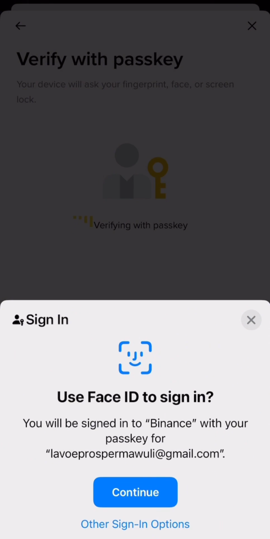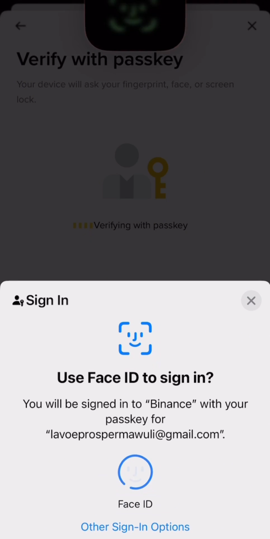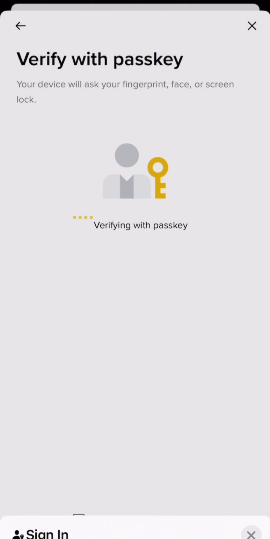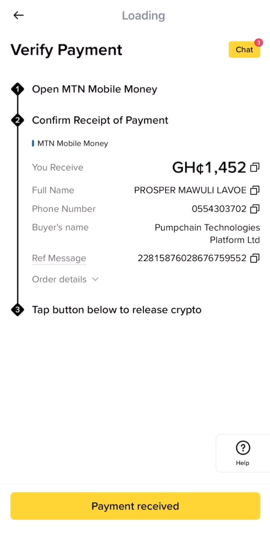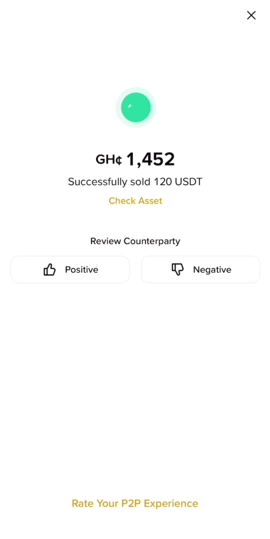If you use an authenticator app, you do that. If it is email verification, you use whatever means of verification you use to authorize funds movement on your account, and then you proceed. So I'll tap on continue and then my facial verification will be done. And then bingo. The asset has been released to the agent and the transaction is completed. So all parties can now walk away happily.